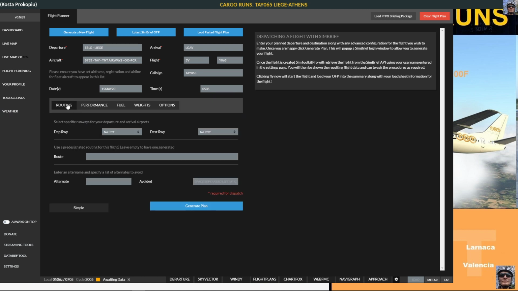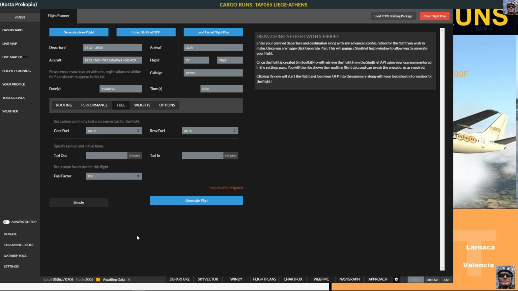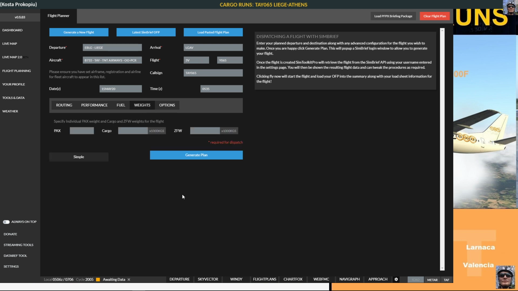Then routing, we're going to leave the options. We're letting it generate it. I'm just checking some of this. So cruise is auto, fuel factor P00, reserve fuel automatic. Okay, let's just calculate everything by SimBrief ultimately.